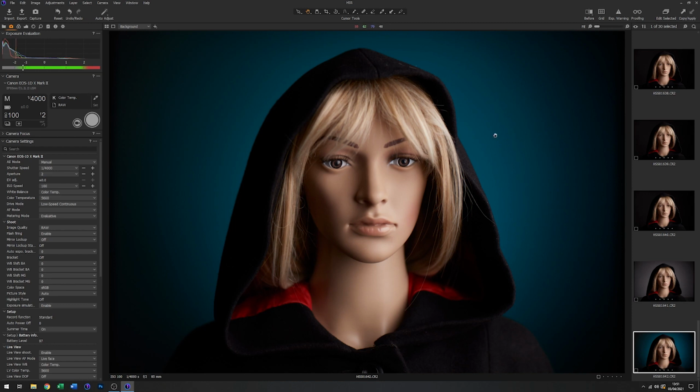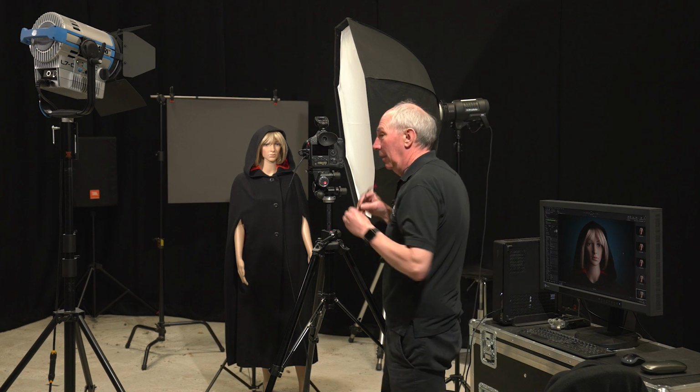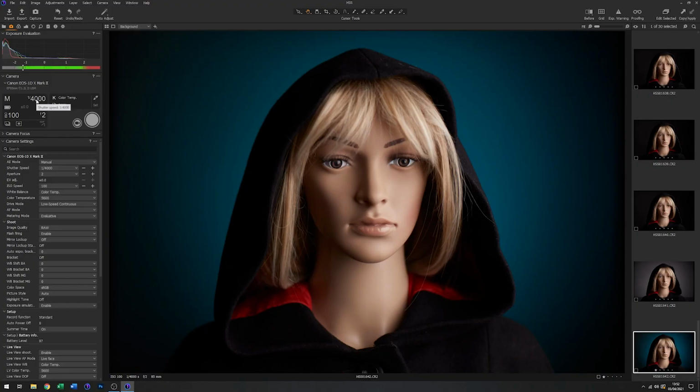So here you can see that we're not getting any of the interference from the other light, and we're also getting a very nice background to the whole thing. And this has only been possible because of using high-speed sync. If I take this back to normal first curtain sync and show you what the effect would be, I will just reset the parameters to do that.